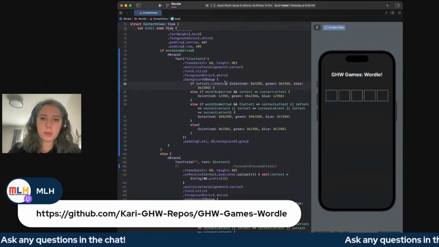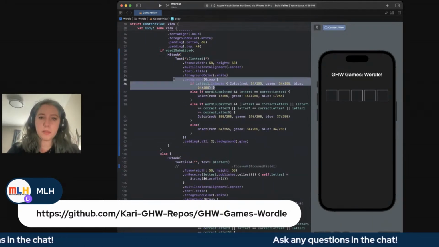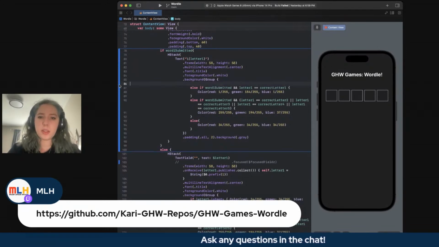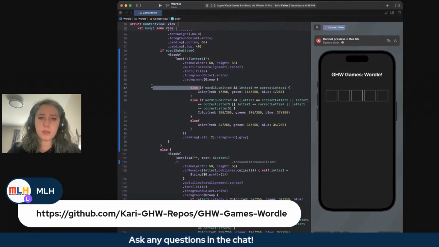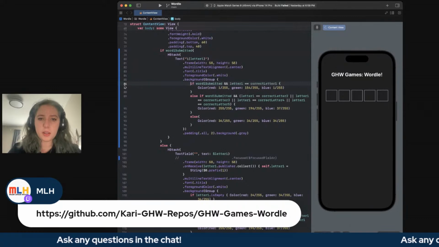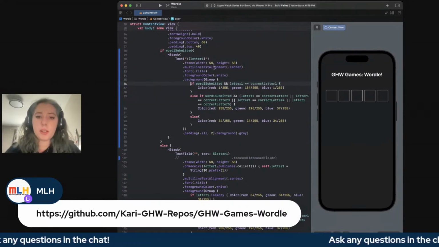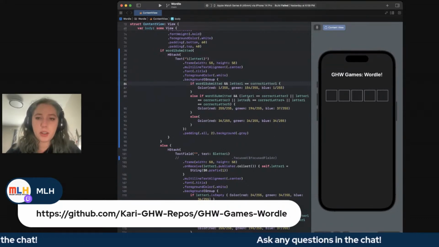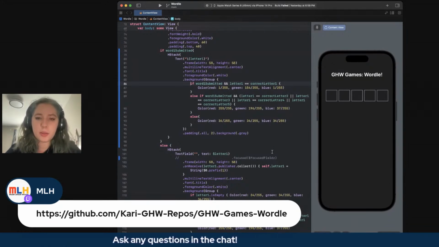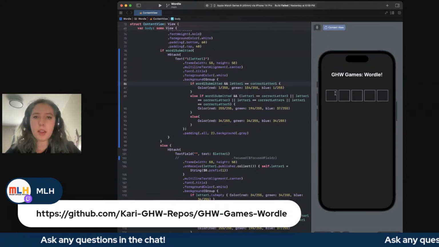Background group: if letter 1 is empty... letter 1 is not going to be empty, so we could just get rid of this if statement. We're just going to be doing it like that. So if Word 1 is submitted and the letter is correct, we want it to be green. If the letter is one of the matching letters, we want it to be red. Otherwise, we want it to stay gray. So let's see if that looks good.